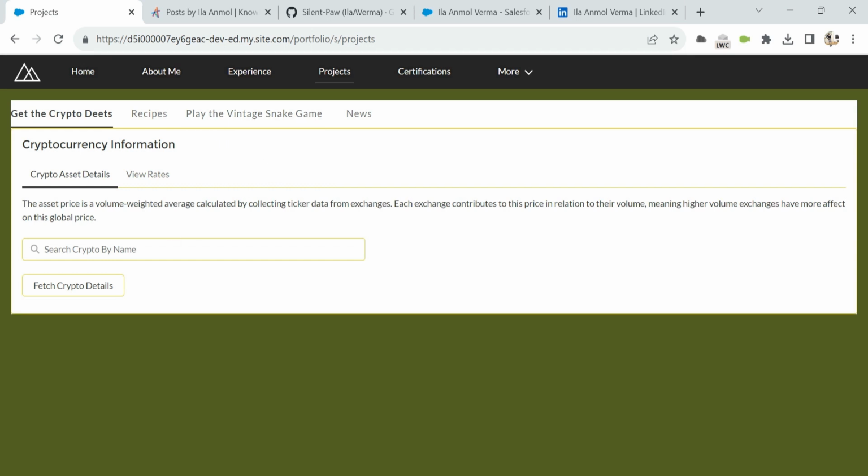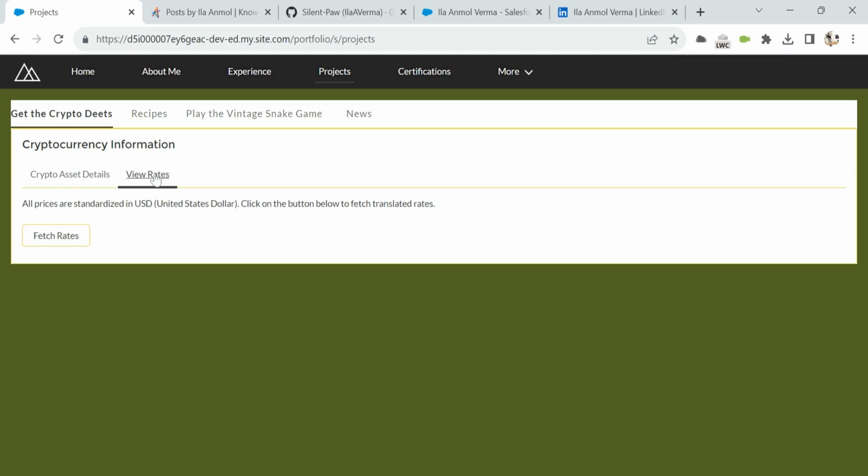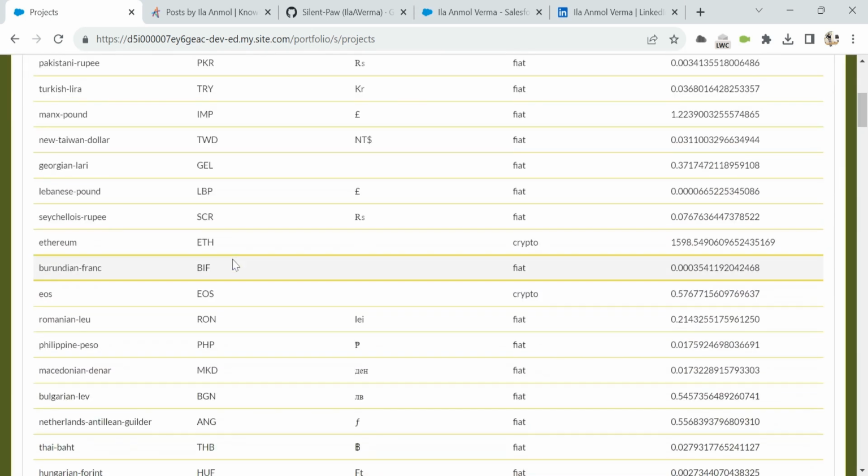So, the first one is the cryptocurrency. I will put in cryptocurrency name, suppose Bitcoin. It will give me the details of the same. I can try another as Litecoin. So here are the details, view rates. When I click on that, it will fetch me the rates of all the cryptocurrencies available in US dollars.